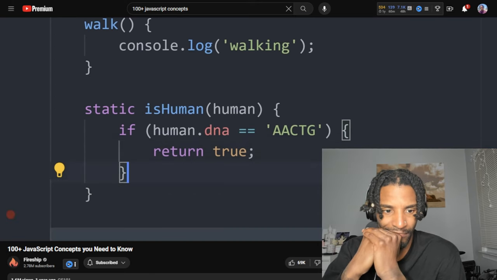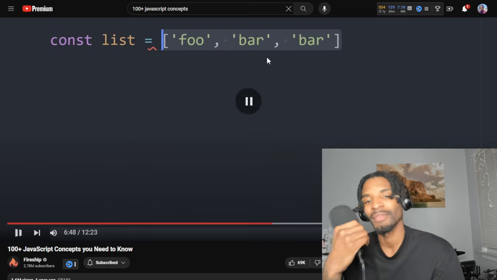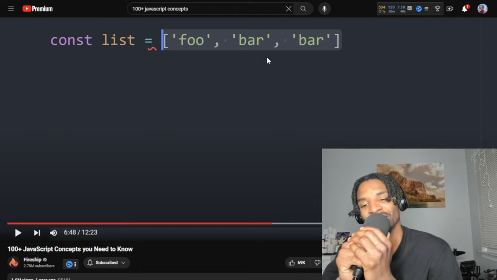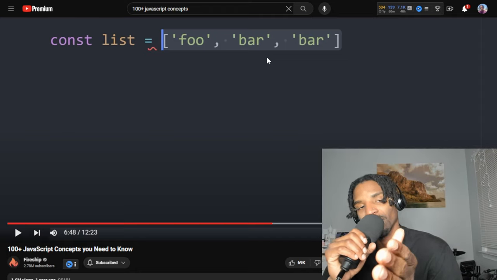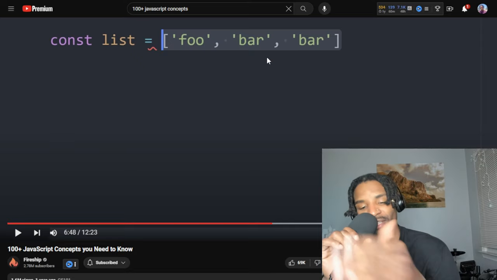In addition to objects, JavaScript has a bunch of built-in data structures. Man, I shouldn't have let him go crazy like that without drawing examples because he said a whole lot. But we're just going to keep it moving.